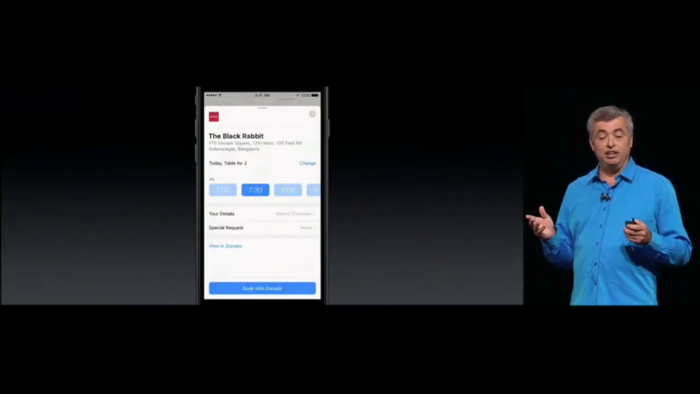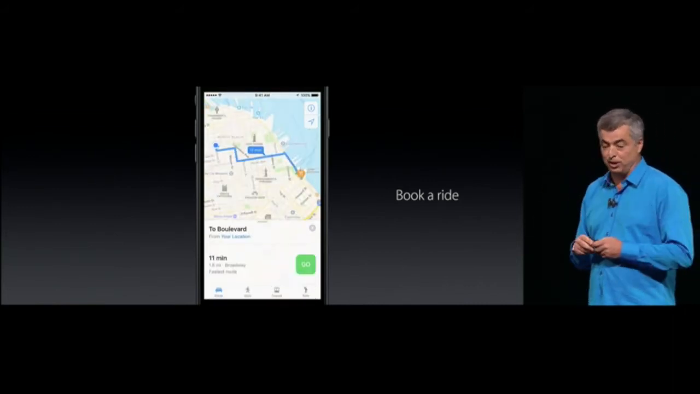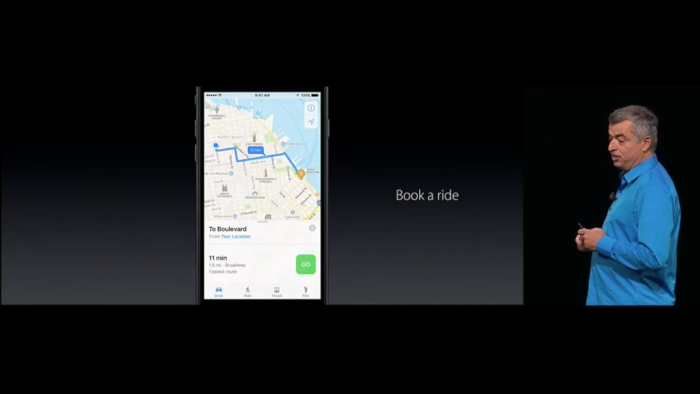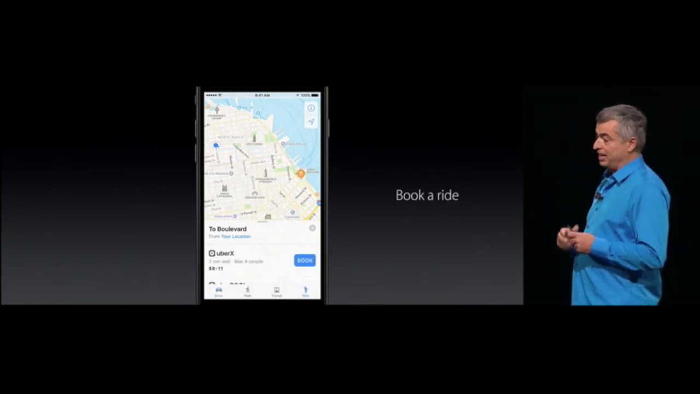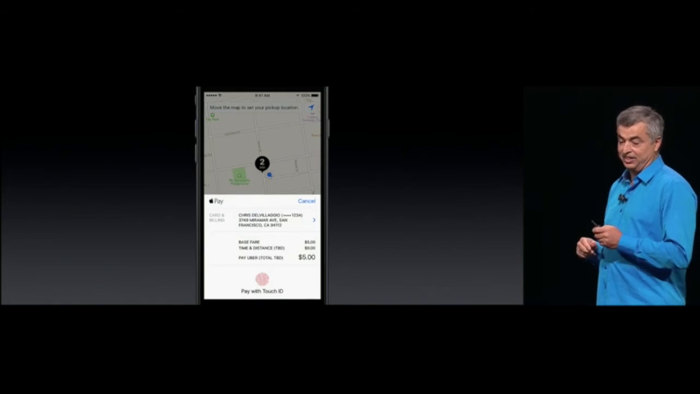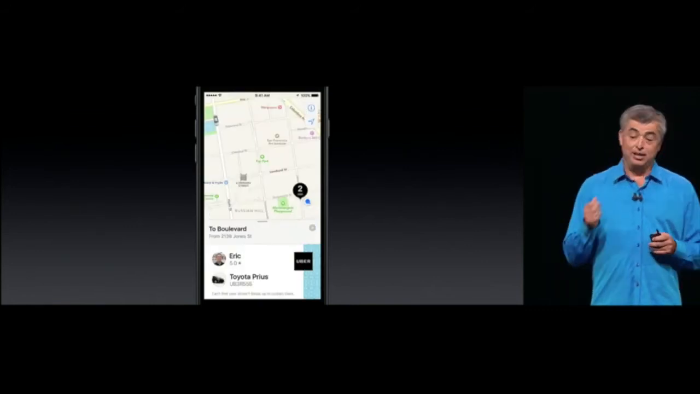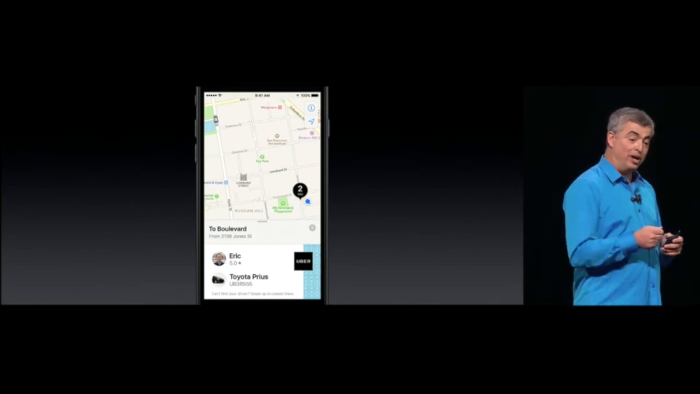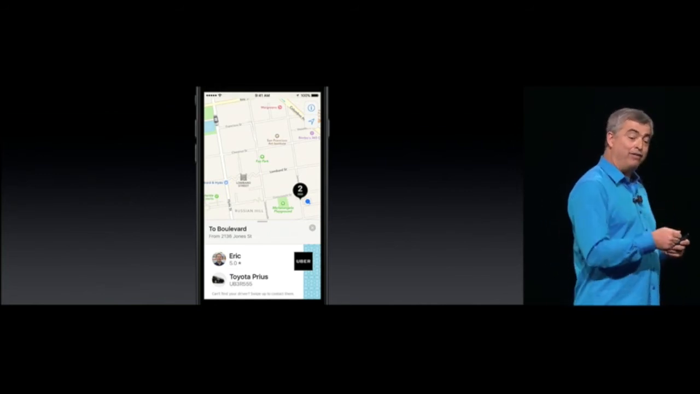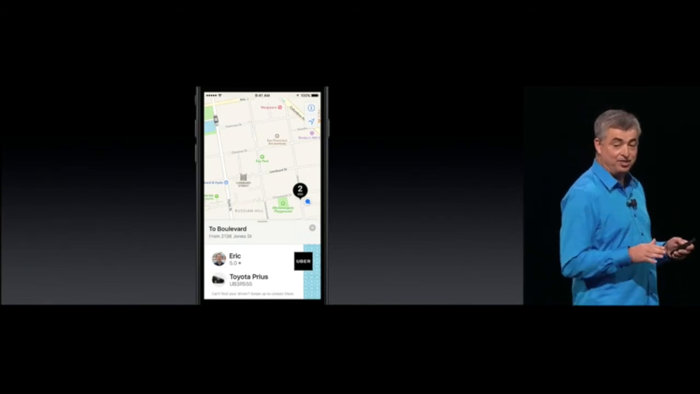And when you're ready to leave, you tap on directions, and now you're offered the new option to book a ride. And with app extensions like Uber, you can pick any kind of car, pay for it with Apple Pay, and see the status. So again, I can find a restaurant, I can book a reservation, I can request a car, I can pay for it, and I can see when it's going to arrive, all without leaving Maps.